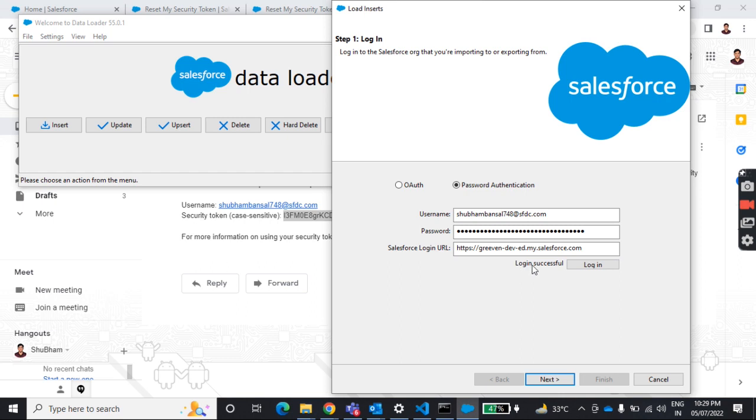Now you can see it's showing login successful. The reason I pasted the wrong password here is that I just want to show you that Salesforce first verifies your username and password. If this is wrong, then it shows that your username or password is incorrect. Now it's showing login successful, so that is good for us.